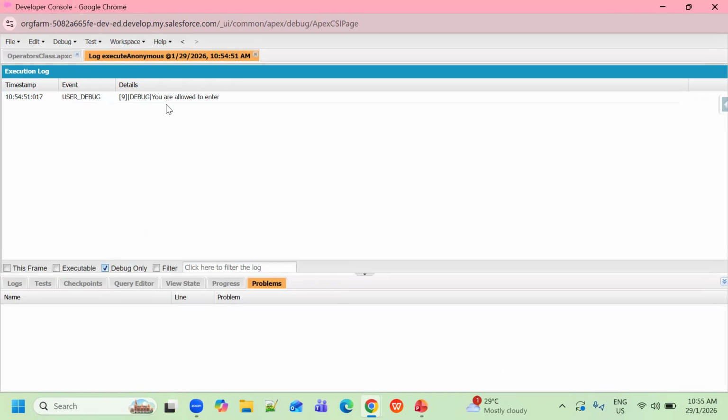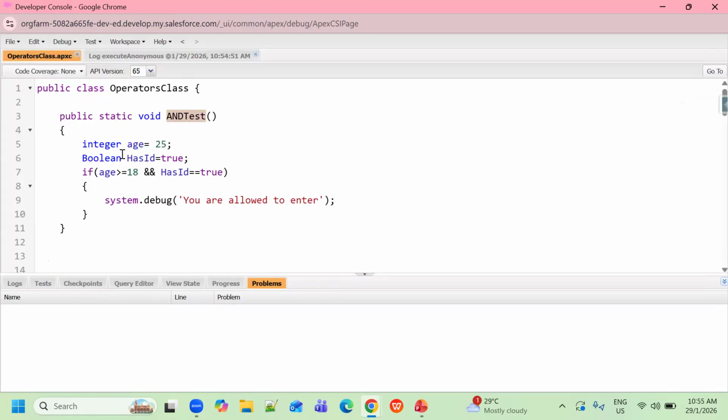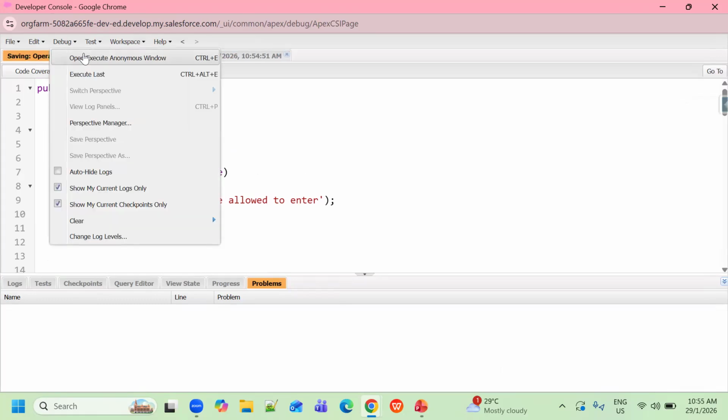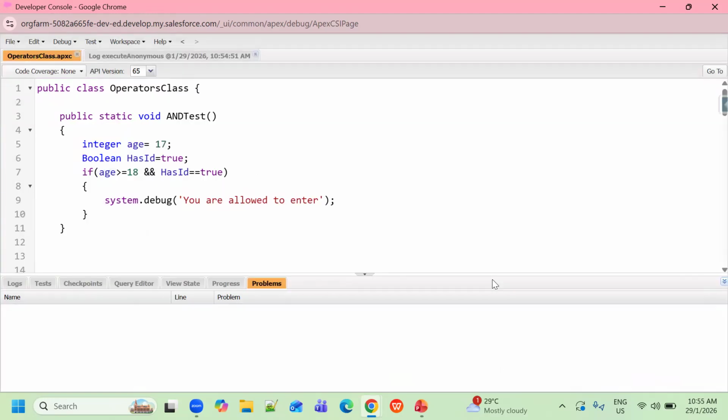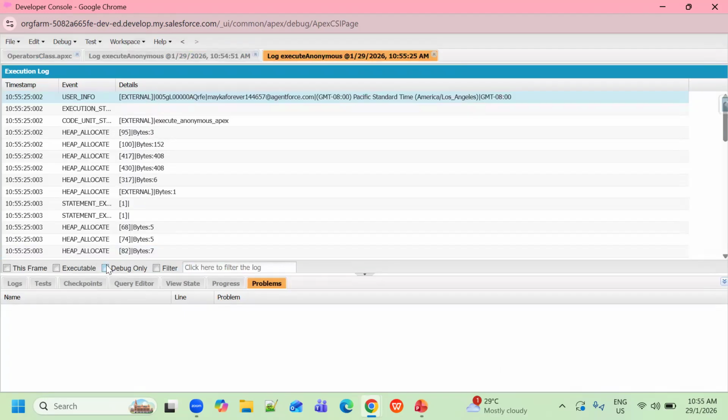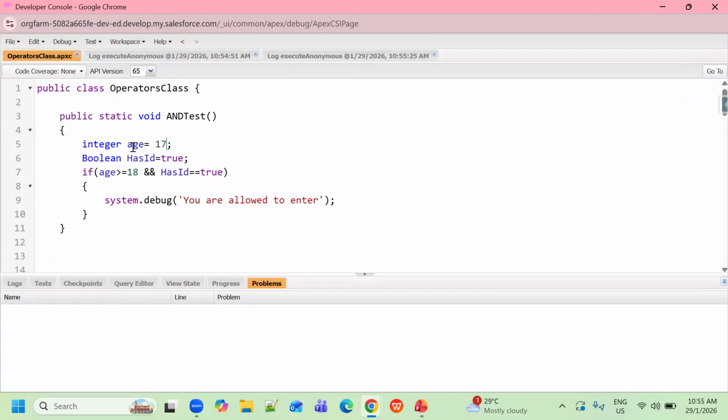You can see here, this is the output. It means both these conditions should be true. Suppose I change the age here, suppose I write 17 here, and let's see what will happen. Execute. This time it will not show any output, because this condition is false. Both the conditions should be true to execute this line, or this piece of code.